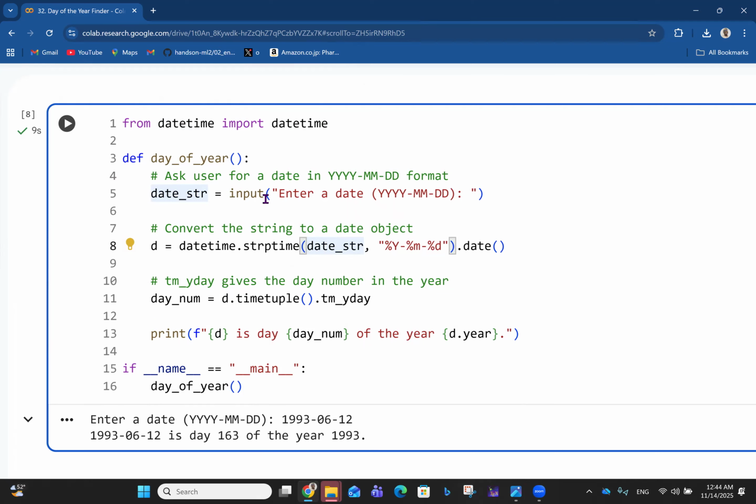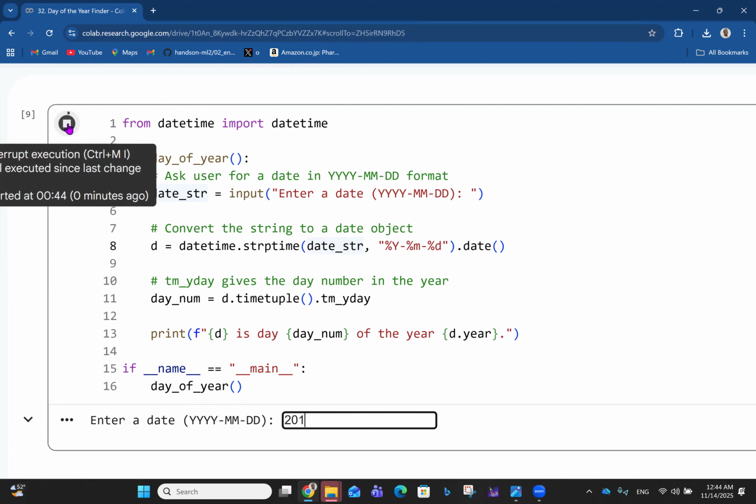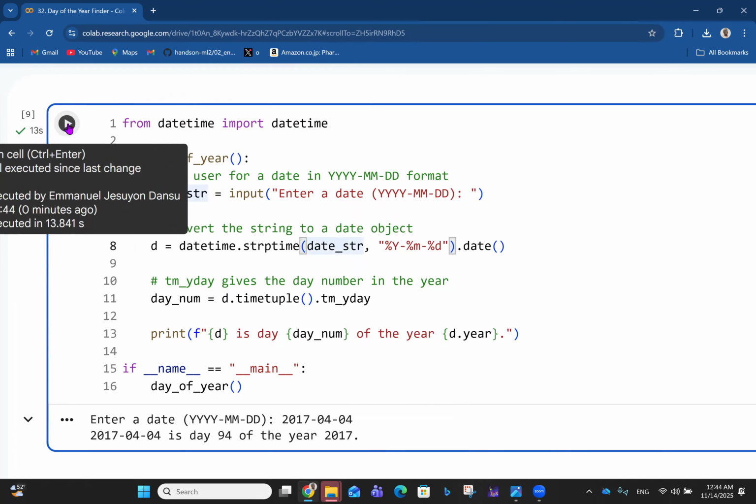I remember I landed in Japan for the first time on 4th of April 2017. So 2017, 4th, that's April. April is 04 and then 04 again. So that was the 94th day of the year 2017.